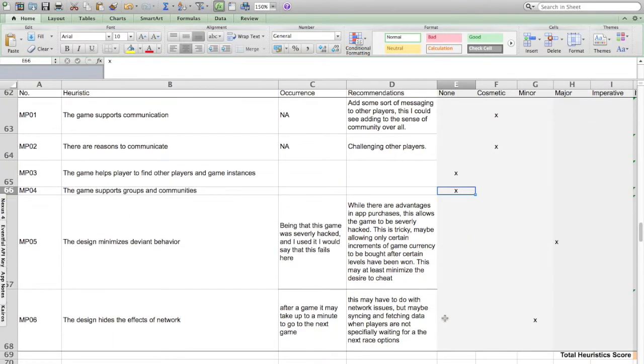The design minimizes deviant behavior as well. Just to say, this game was hacked pretty quickly, so with that, this is major too. Now, some of the recommendations: there's an internal currency or economy within the game, and you can actually buy large amounts of currency with in-app purchases. There's an incentive to do that because people will pay $30 to buy a lot of currency so that they can upgrade their cars and do a lot of mods. It really opens up a window for the game to be hacked badly.